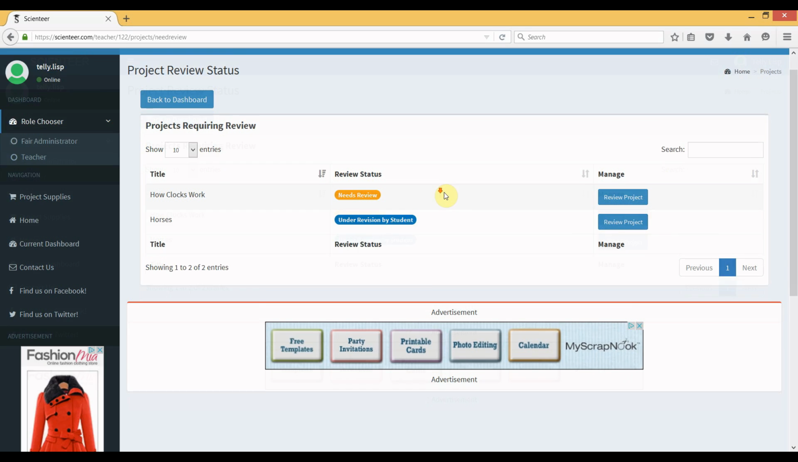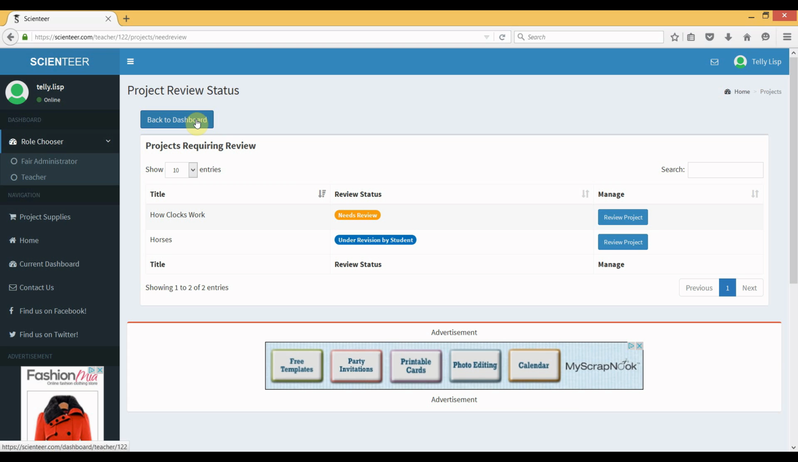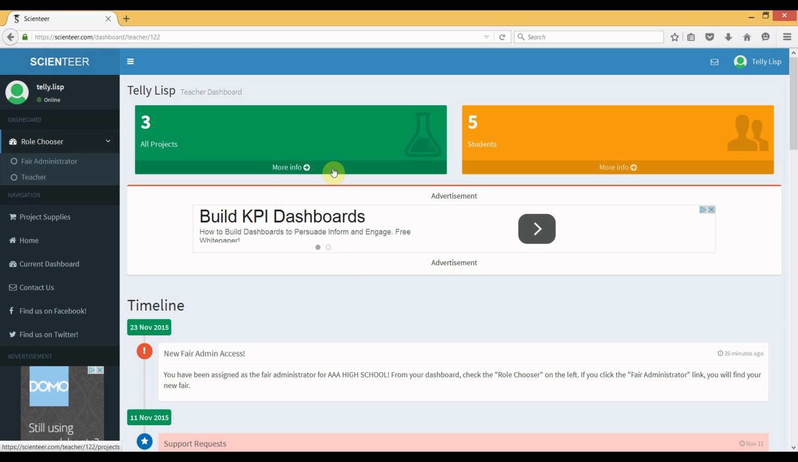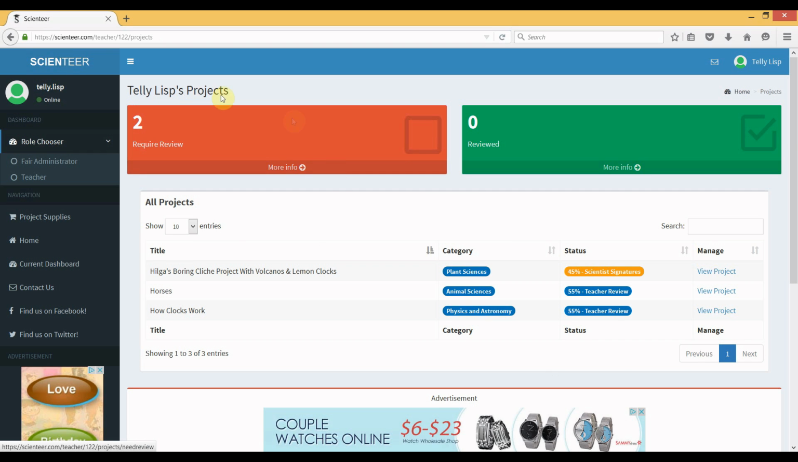One more thing that I would like to show is, let's just go back to the teacher's dashboard. We have added some features to the project overview. So if I go back to projects, you can see I've got a list of all my projects here. Again, these are ones pending review. These are ones that I've already reviewed and approved. I haven't approved any yet, so my number is at 0. But here's a list of all of my projects.